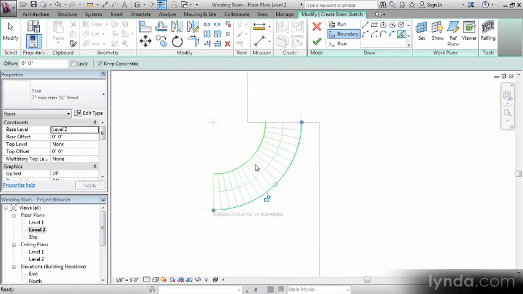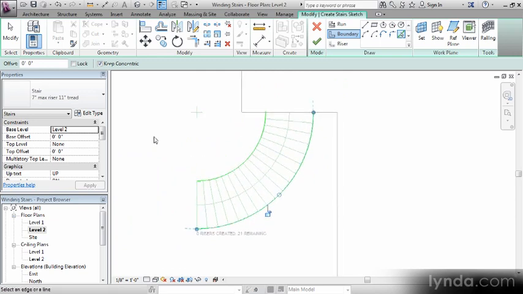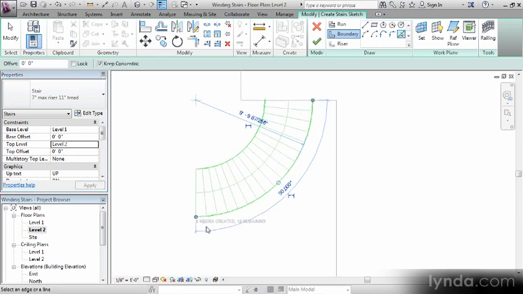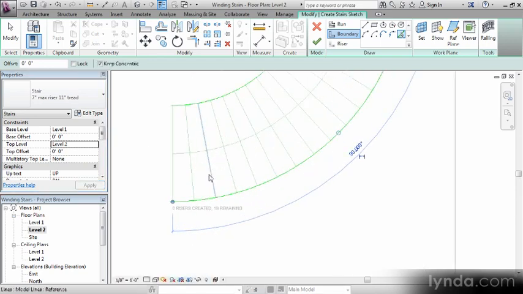Before we go any further though, let's take a look at the properties. The base level of our stairs wants to be at level 1. The top level of our stairs wants to extend up to level 2. Hit apply. This will change our risers created and our risers remaining.